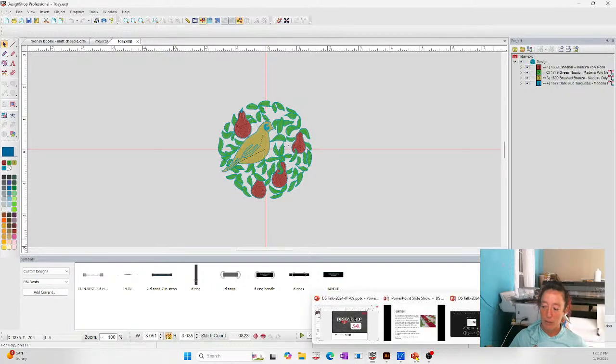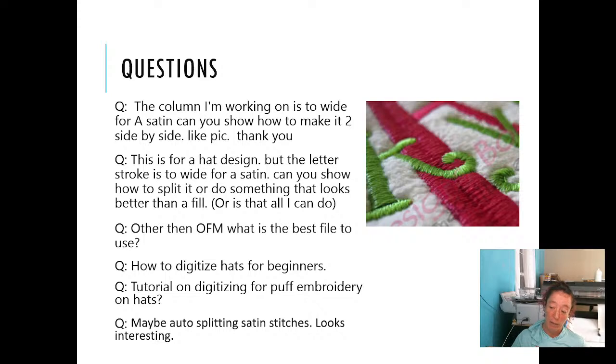I don't really think about it too much because really you can use any format that you like. DSTs are kind of bulletproof, same with EXPs. Yeah, PES will sometimes keep original colors. So, yes, that is true. But yeah, it really just depends on whether it's important to you to have color information saved within the file or not, or if you want wireframe or not. If you're okay with expanded stitch types, then any format works. If you want wireframe, it's got to be OFM designed in DesignShop.